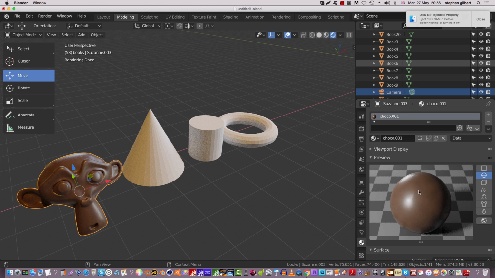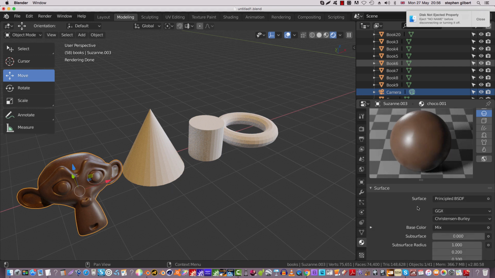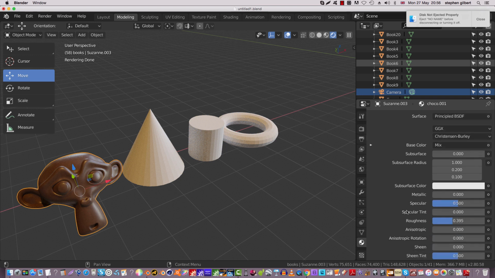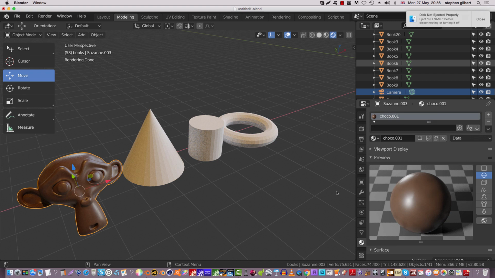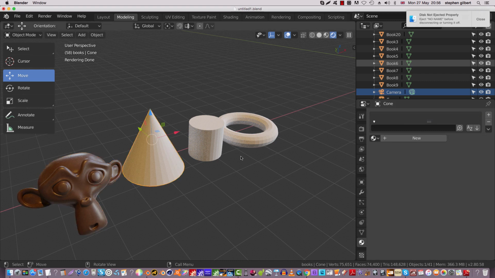here in the preview. We've got a chocolate material, which is just a principled BSDF with some bits and bobs and whatever. And then what we have here, these have got no materials applied. These are just basic objects. Okay, so they've got no materials at all.